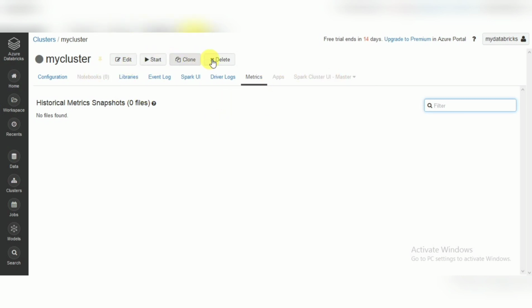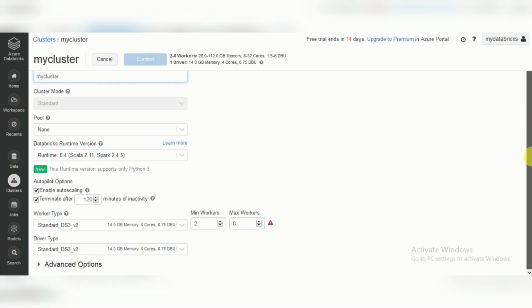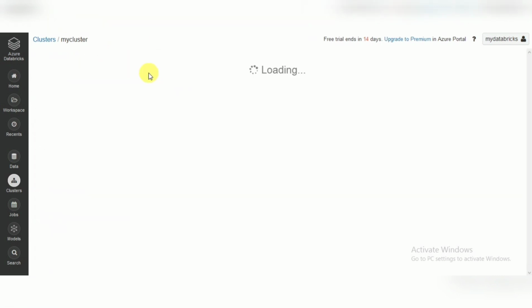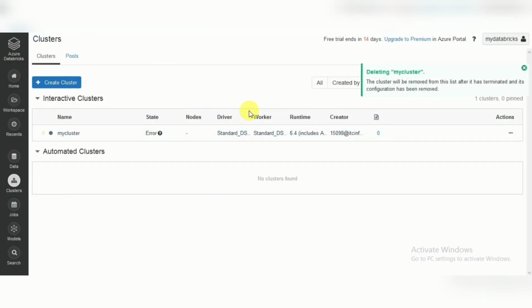And here options are available. You can see edit, you can edit all these parameters related to the cluster. You can increase and decrease, and you can enable and disable auto scaling and terminate timing. Then you can start this cluster, or clone the cluster. If you have an existing cluster and want to use the same configuration, you can use clone cluster. And delete: if you delete the cluster, everything will get deleted. If you have anything stored inside this cluster, everything gets deleted.